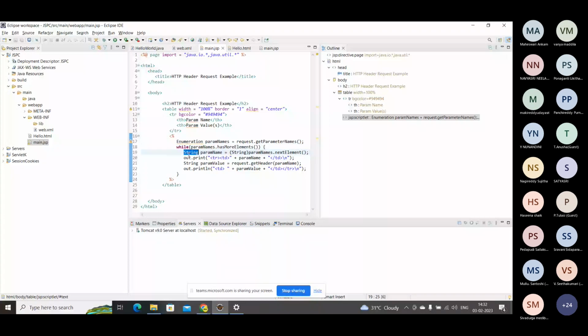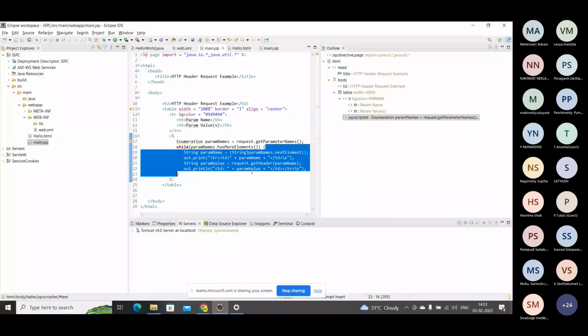Again, what is the data type? It's a string, and I'm assigning an object. In this object, see here in this place, your output will get displayed. In the table row, I want to display it as table data: the param name, and again the param value will be displayed.